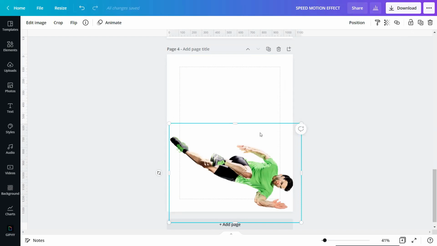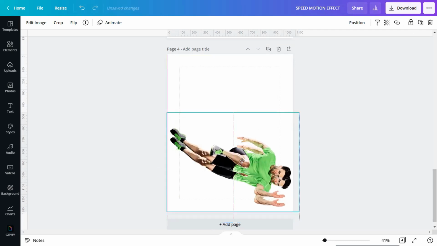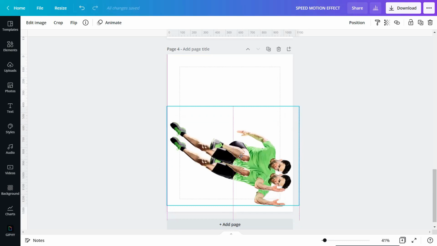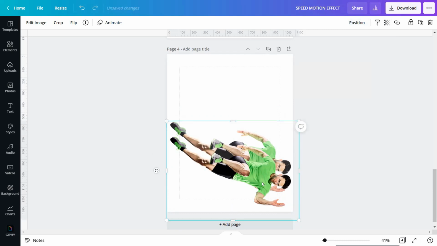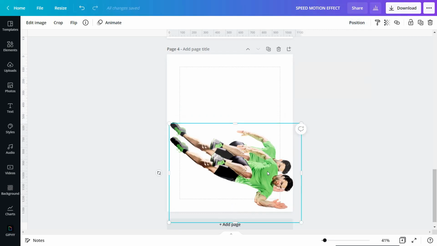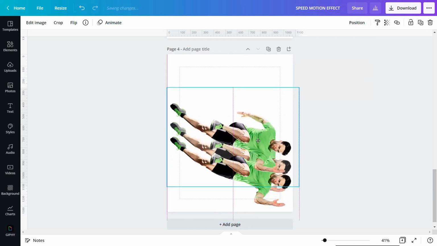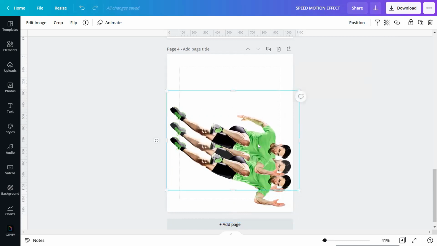So I will duplicate it. Okay, for the first duplicate, I will change the transparency of this to 85. Then I'll position it at the back of the original image. I'm gonna repeat the same process with the other 4 duplicates, and I will lower the transparency amount in increments of 15. So the next duplicate, I will change the transparency of this to 70 and I'll send it to back.